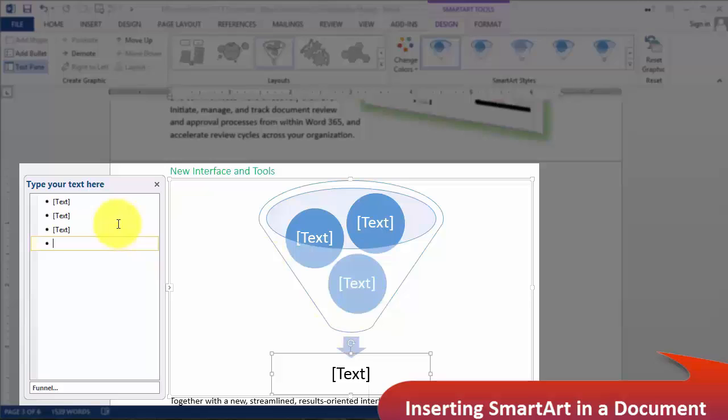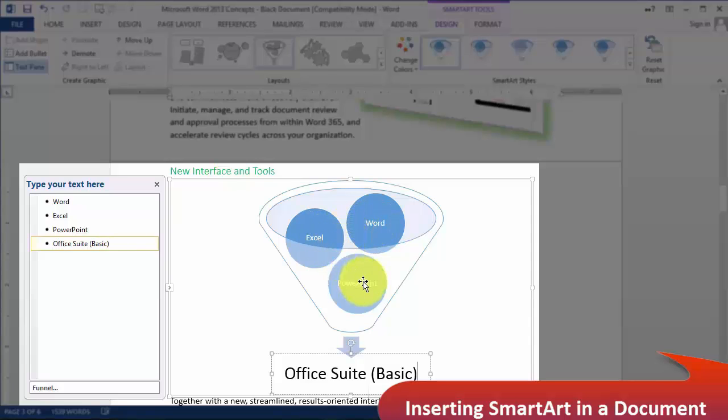Now, one important concept to understand is that whenever you create SmartArt, you can't just add as many options as you want. You have to work within the constraints of that design for bringing about your idea and explaining your idea. So you can't add 5 more things to the funnel. Let's say we type Word, Excel, PowerPoint, and then the result is, let's say, the Microsoft Office suite.